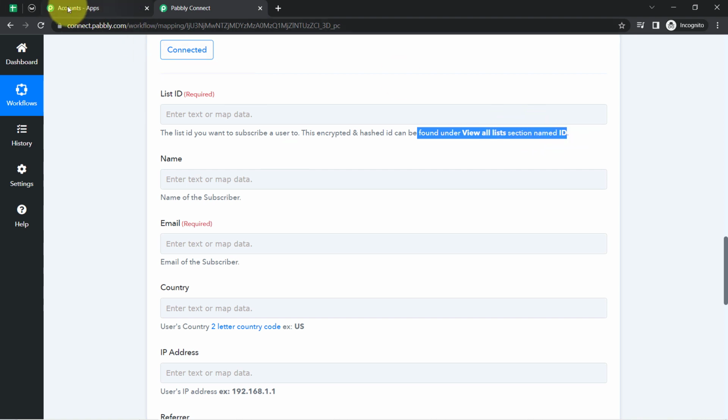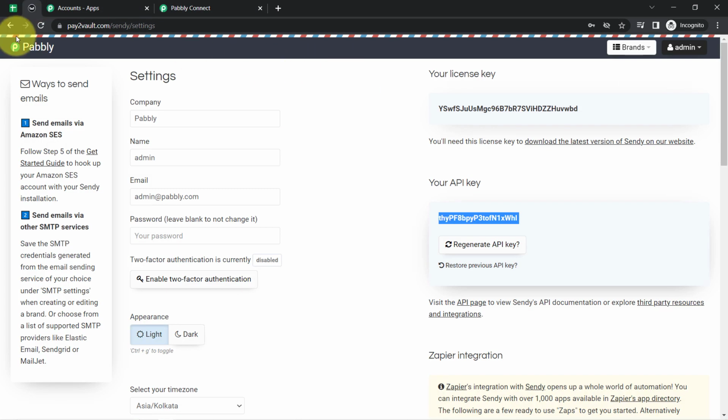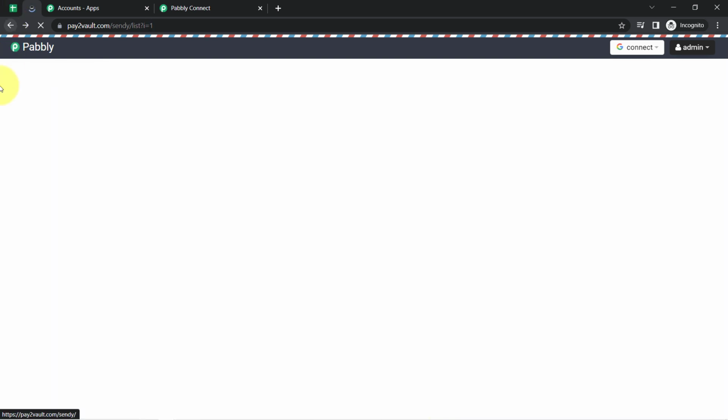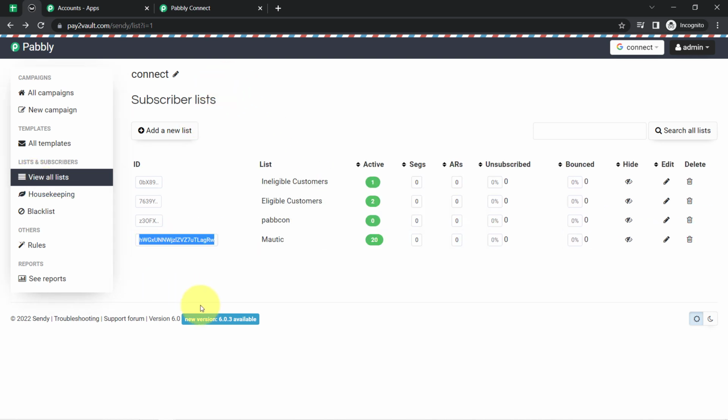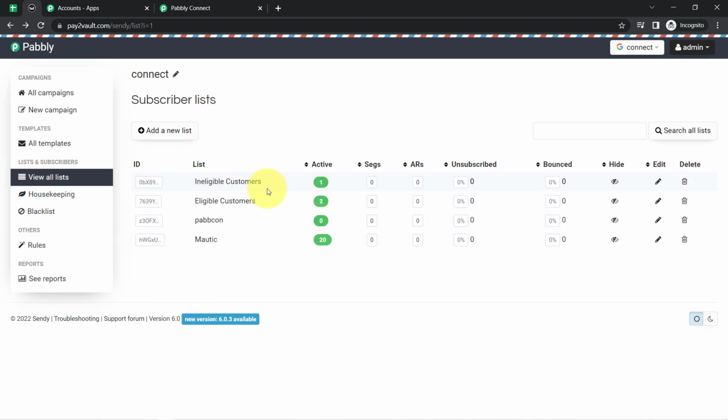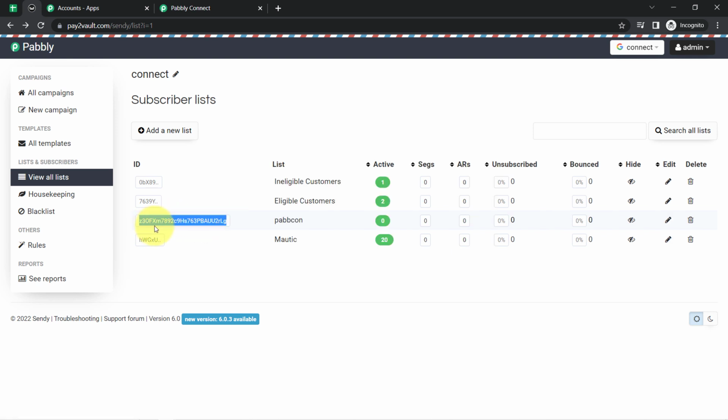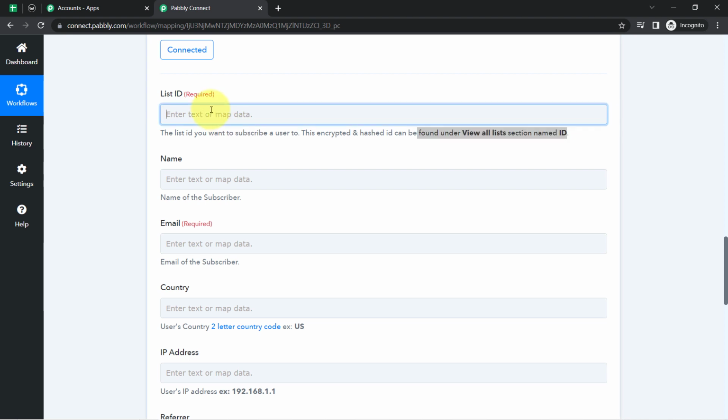Okay, so I'll take you to the Sendy application, and here I'm going back, and exactly on the left hand side you will find an option of view all lists, and among this list you will find the list ID of every individual subscriber list. So let's say I want to add the subscriber to this Pabbly Connect email list, so I am going to copy the ID of this particular list only and paste the same. Okay, so this is how you can get the list ID.